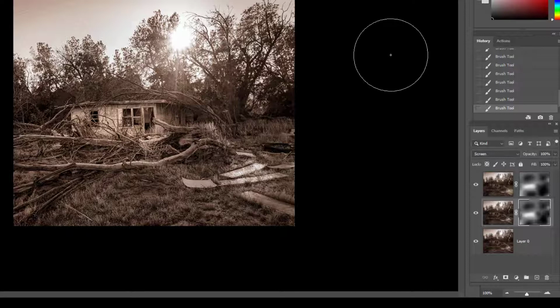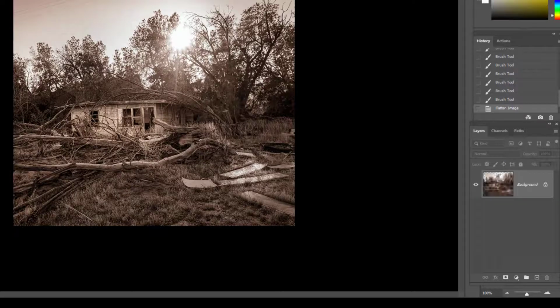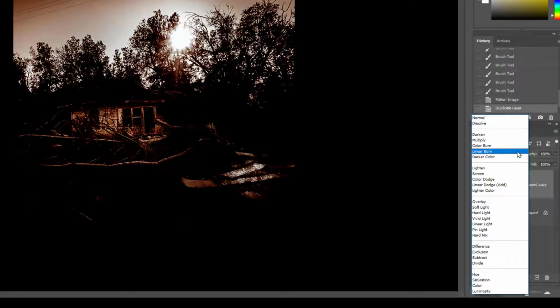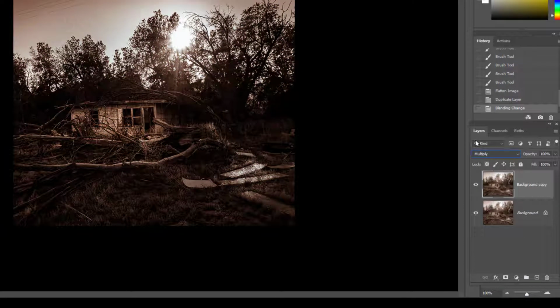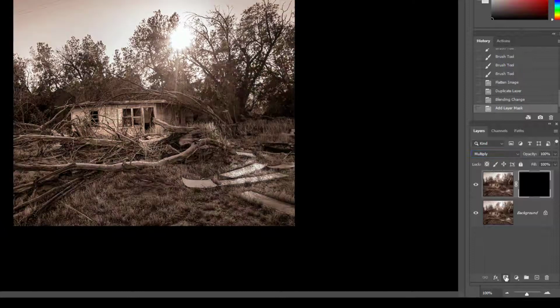Okay. Now, I do want to darken that sky a little. So, I'm going to flatten this. Do this one more time, once more with feeling. I'm going to duplicate it. Make this a multiply layer. And I'm going to do a reverse mask holding down the Alt key.